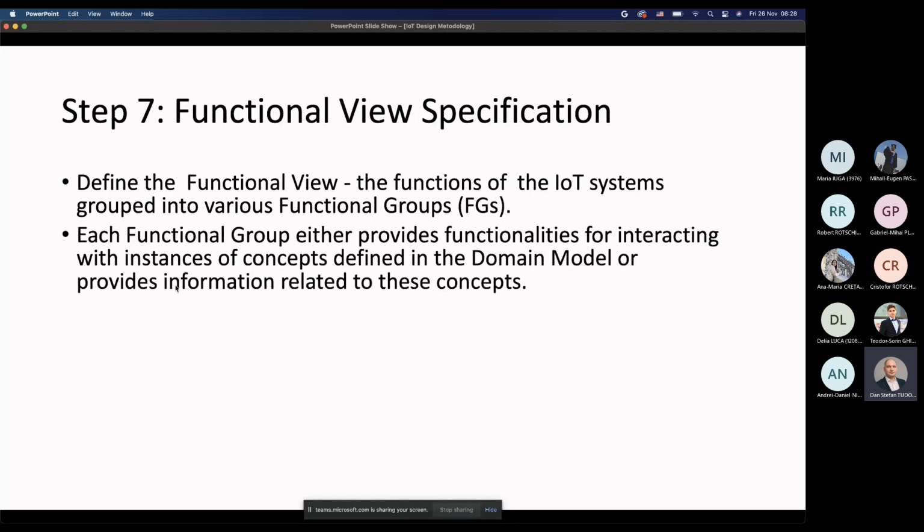Then using that, you're gonna draw what's called a functional view specification. That's a grouping of all the functions of the IoT system, and they are held together into various groups. You can actually define a functional group for all of them or different functional groups for them, depending on their type and depending on how we classify them basically. Each functional group will provide functionalities for interacting with these instances of concepts defining the domain model, or you can provide information related to these concepts.